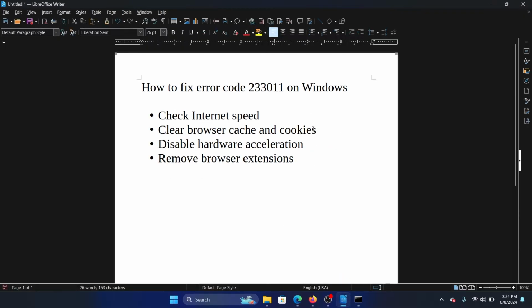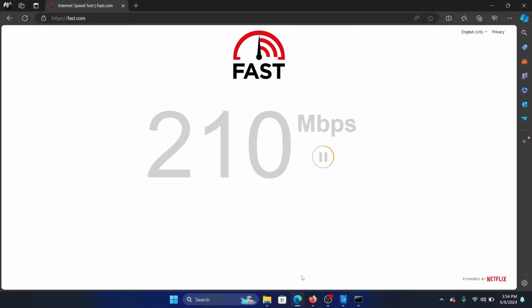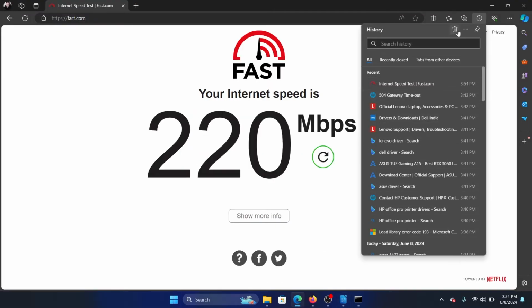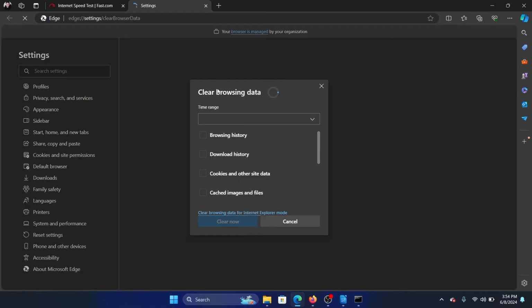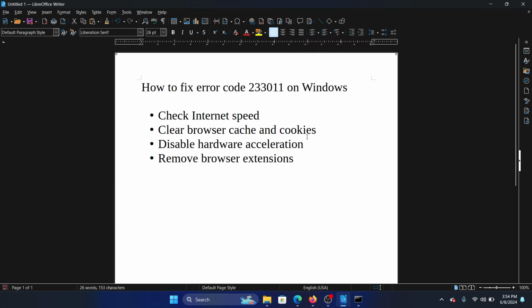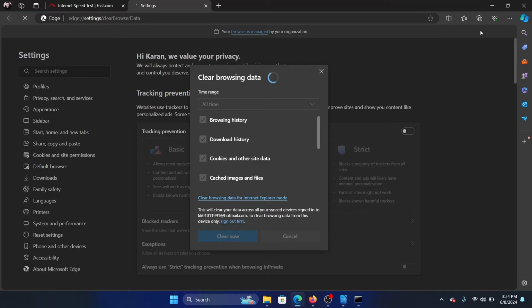The next solution is to clear browser cache and cookies. Click on the three dots at the top right corner, select history, click on this bin-like symbol here, and then click on clear now. The next solution is to disable hardware acceleration or graphics acceleration.